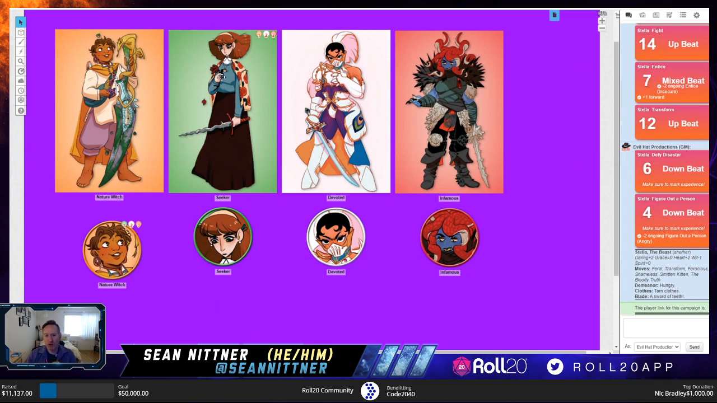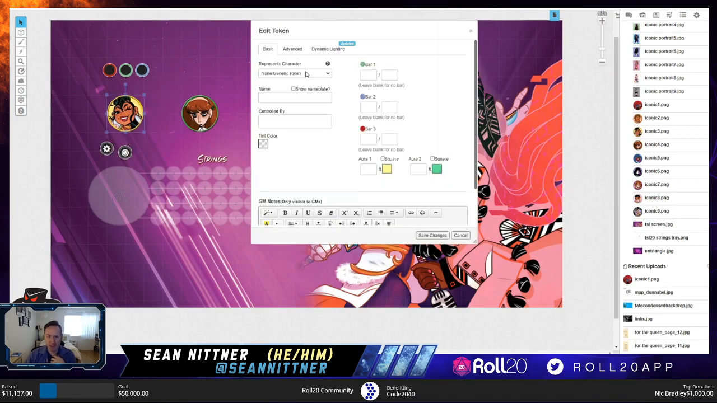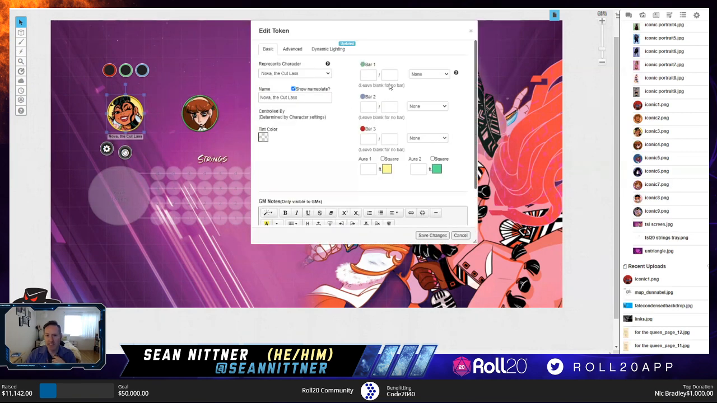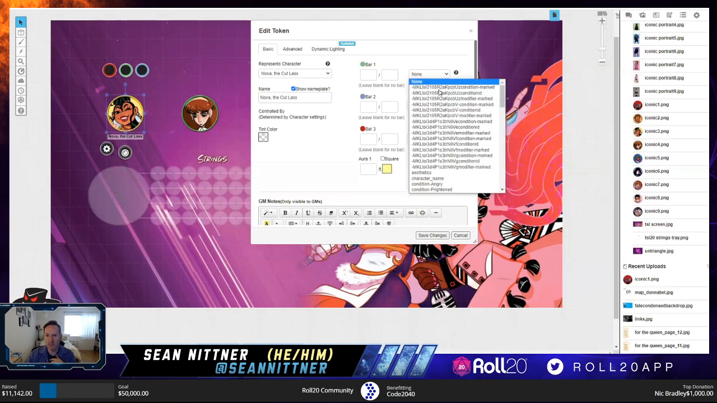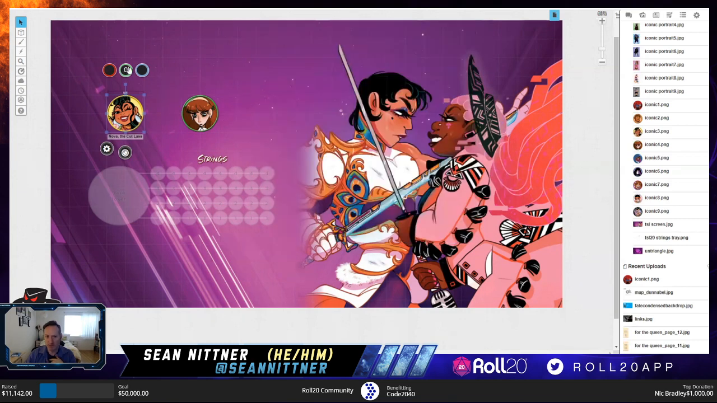And now if I were to take this fully decked out character, I'm going to go back to something I talked about earlier on. So I'm going to take my scoundrel, Nova, and double click on this icon. I'm going to say she is associated with Nova, the cutlass. I'm going to say show nameplate, all that stuff. I could go in here and choose various bars for various stats. Like, let's say I'm going to track her experience, and now I've got my experience there.